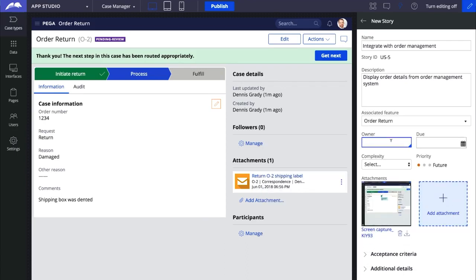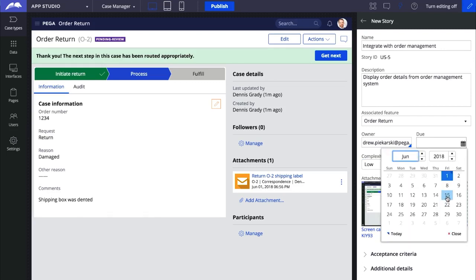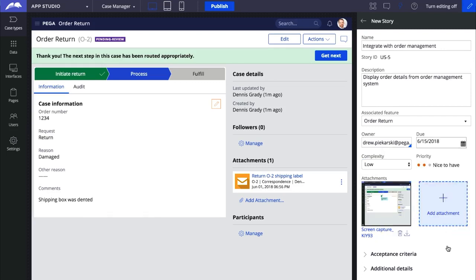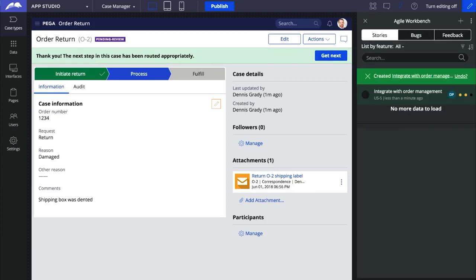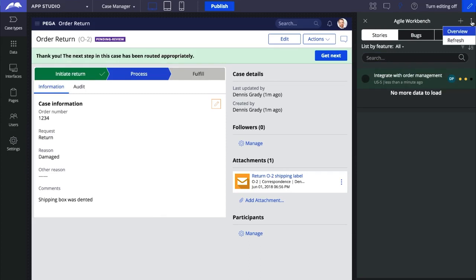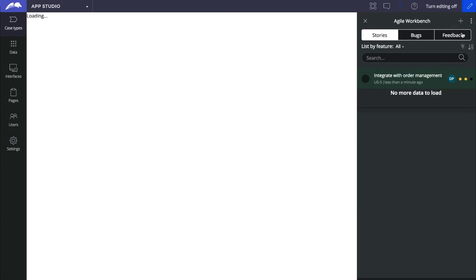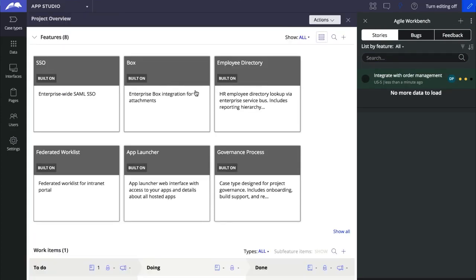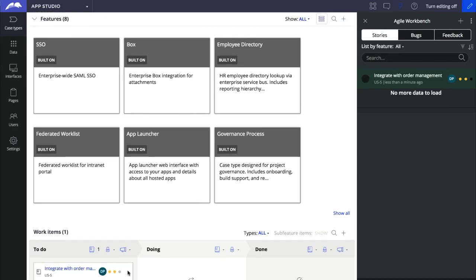I can assign an owner. So of those people that I invited to help me build the application, I can actually assign the story to one of them. I can set the complexity, set the priority, as well as set things like a due date or add additional details. I can even use our Pulse collaboration capabilities right here. But this is a really good way to keep both citizen or business developers that may be involved and professional developers engaged.